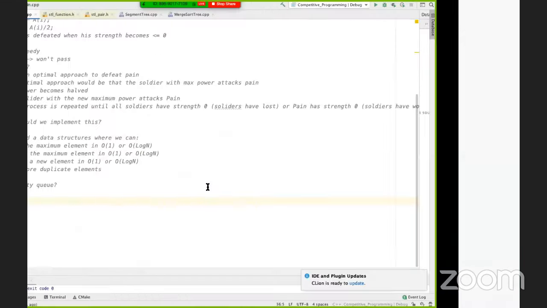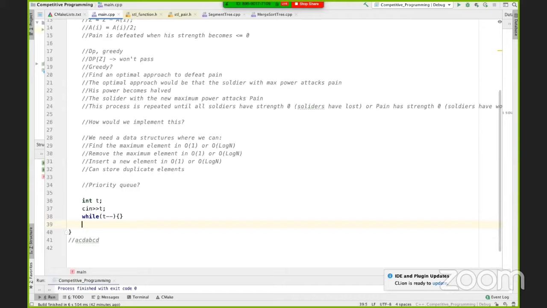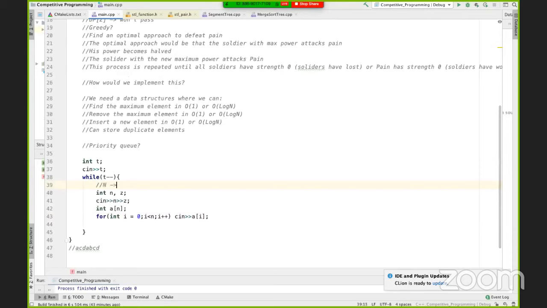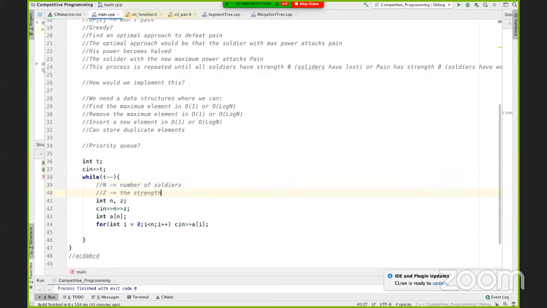So let's see the input format. There are t test cases. While t minus minus, it's the same as writing something like a for loop, but t minus minus is just more convenient, so that's why I use that. Then I'm just taking input of everything. n is the number of soldiers, z is the strength of Pain, and a is the power of soldiers.